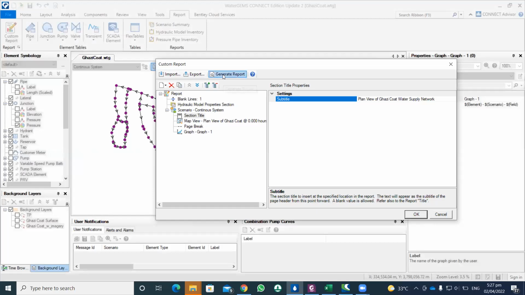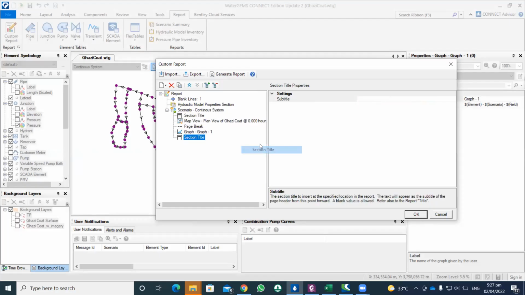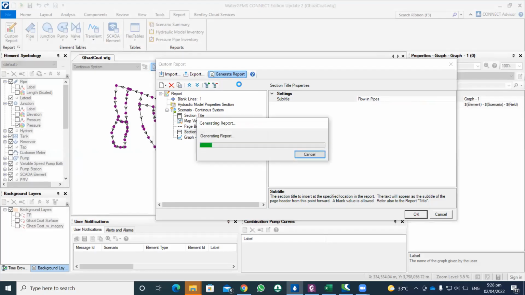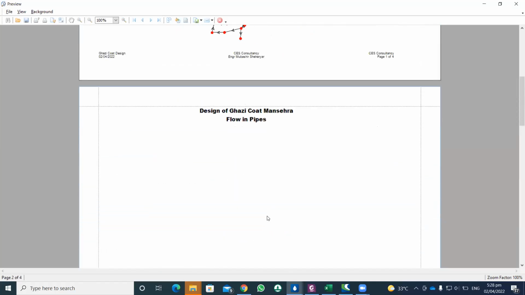Similarly, you can also add, for example, a section for this graph. You can also add it from here, section title, open, given a value of flow in pipes. So you can also give a value for that specific pipe, for example, P67 pipe, P58 pipe. So you can add it as well depending upon the condition. So you can observe that flow in pipes has been added.